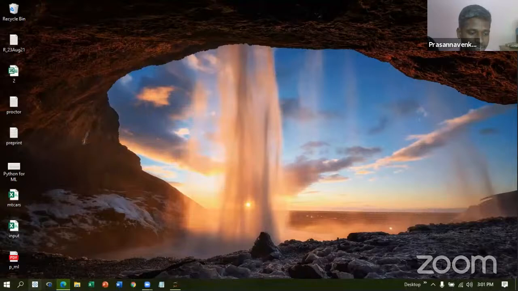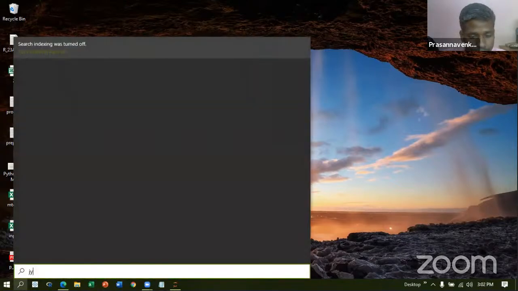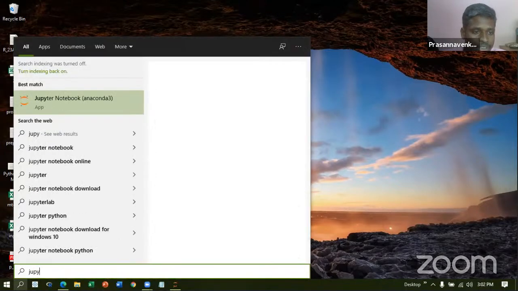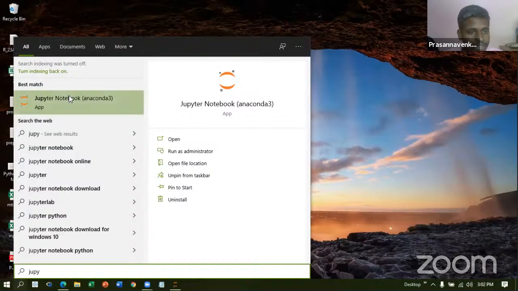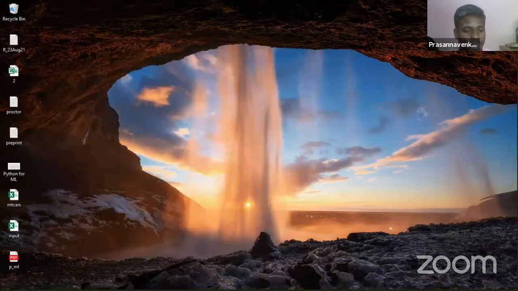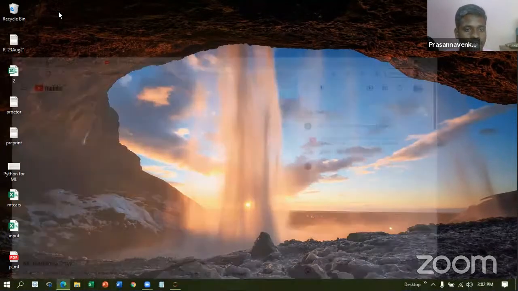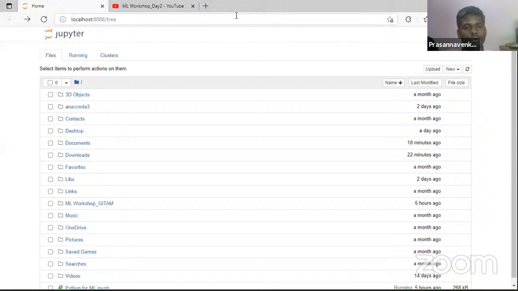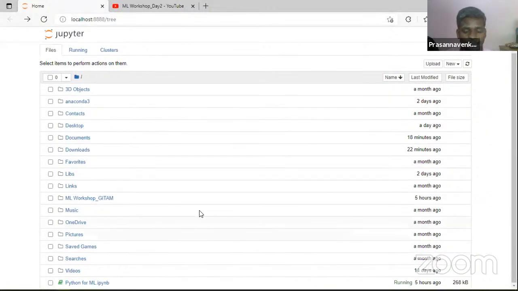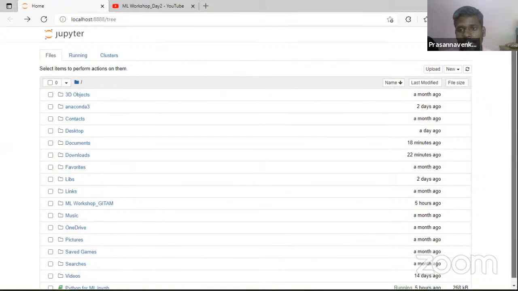If you have installed it, just type Jupyter in the search bar and you will be able to see the Jupyter Notebook. Just click on it, and it will open in a browser like this. Everyone open it, and you can do it in parallel along with me. Then we'll have a wonderful training with this workshop.